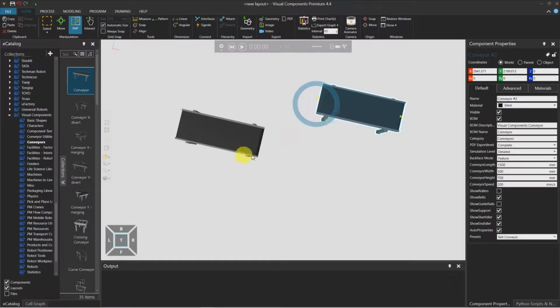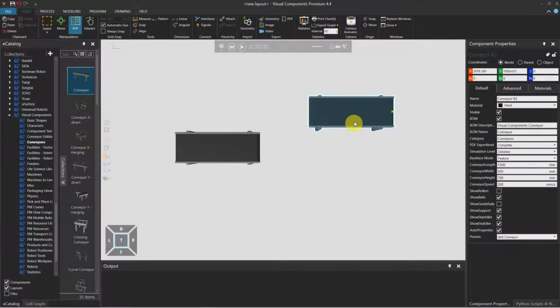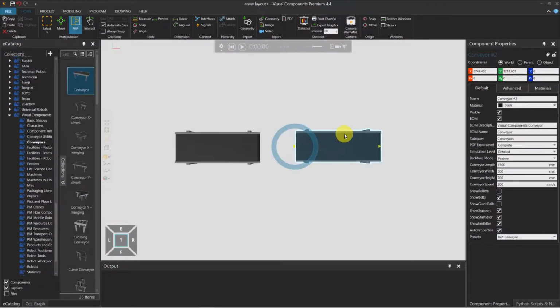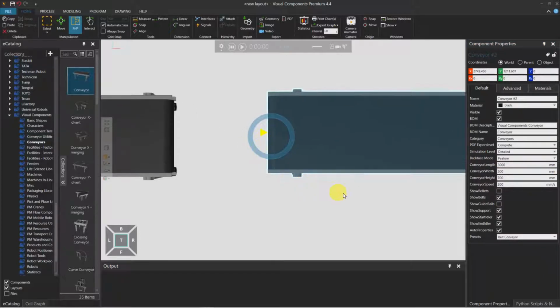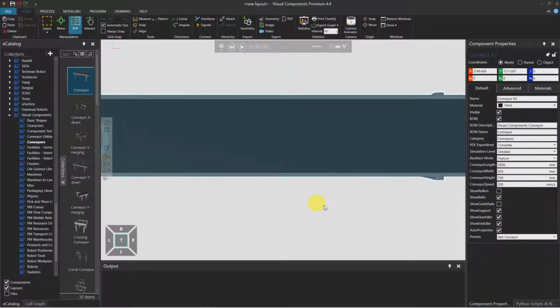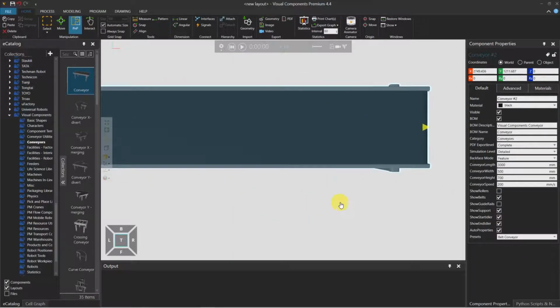Now, align the second conveyor with the first conveyor. On the right side, you will see the component properties panel. You can customize the selected component properties, and for this case, the second conveyor, let's change its length to 3000. You can see the yellow arrow here. This represents the flow of the conveyor movement.